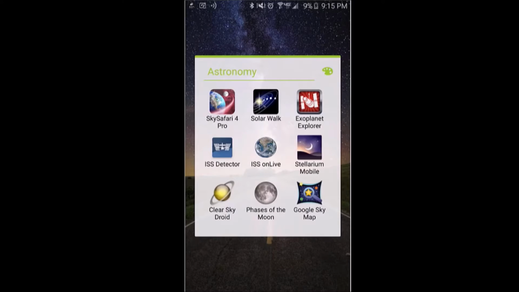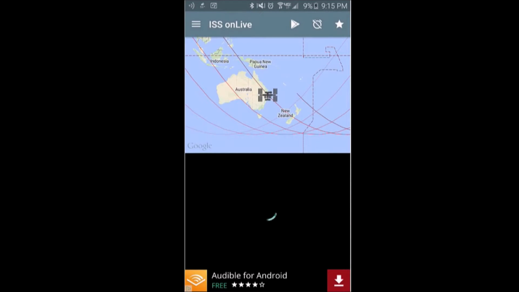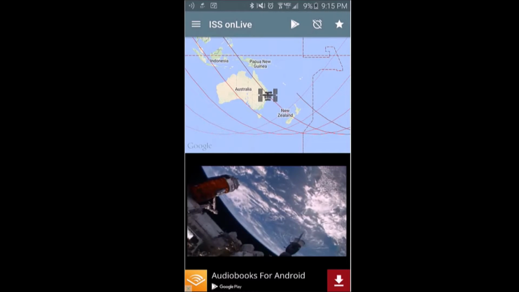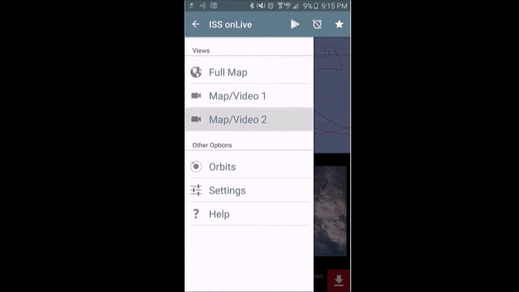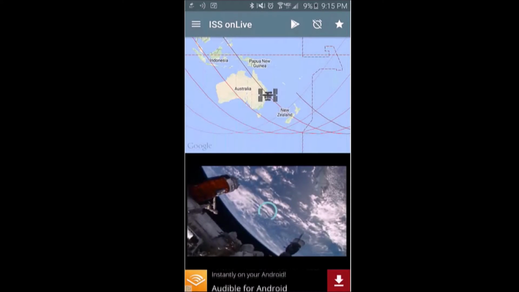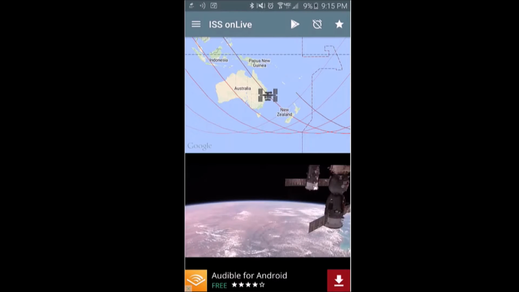This application is called ISS Live. I really like this application because it shows me a live view of where the ISS is, but also gives me live video feeds from the ISS. So this is showing video feed number 2. I can also change over and do a map and video feed 1, which will update and give me a different view of the ISS and Earth as the ISS passes over.